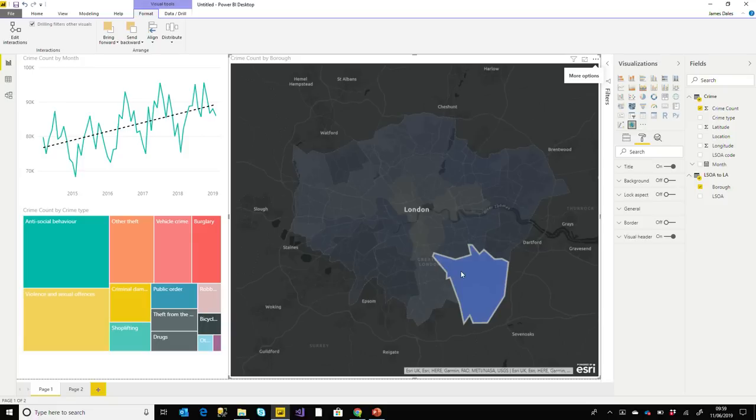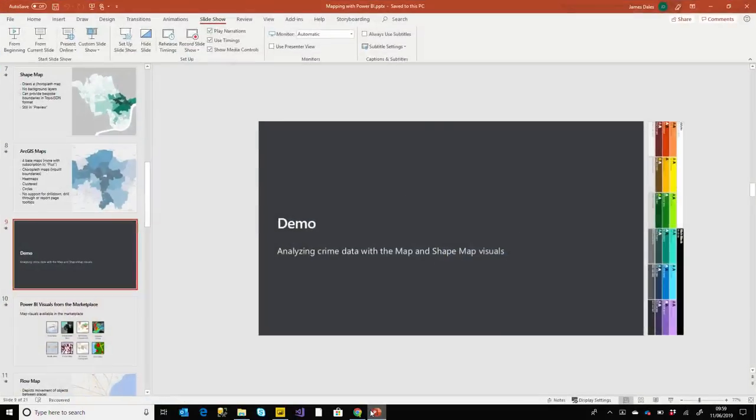So it's really a case of picking which map or combination of maps is going to give you the experience you need. And sometimes it's going to need more than one. So hopefully that's given you a little bit of a feel for the visuals that come with Power BI out of the box.